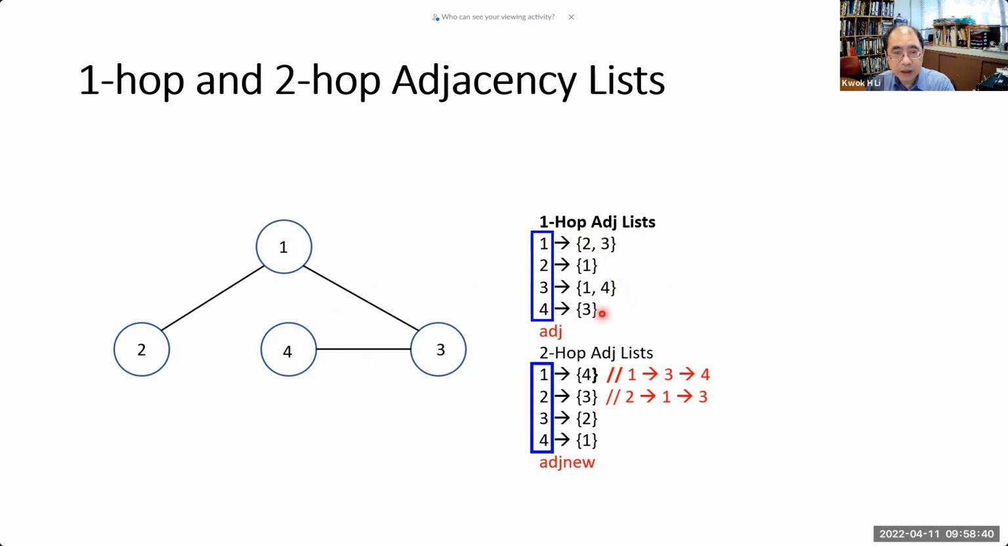So in the problem for Q5, we are given this one hop adjacency list. We would like to form the two hop. Two hop is like that: you walk 2 steps. Say from 1, you can go to 3, then you can go to 4.